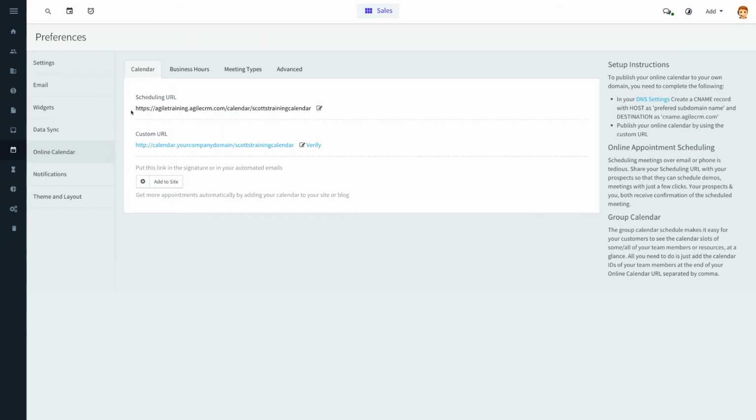So a lot of people are copying this URL and putting in their signature line, "Hey, schedule a meeting with me." Click on that link and it takes them over to that web page. And here is where you can actually set up all of the features. I just want to point something out real quick.